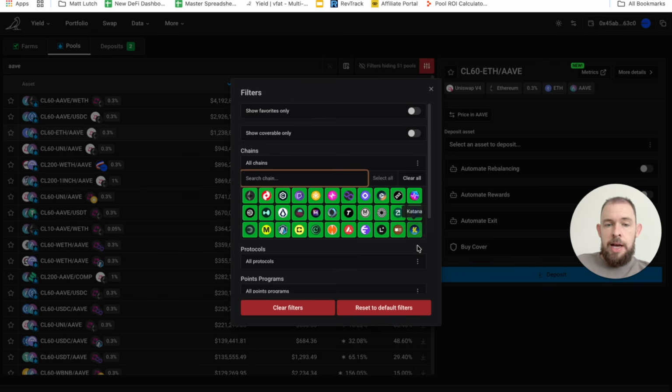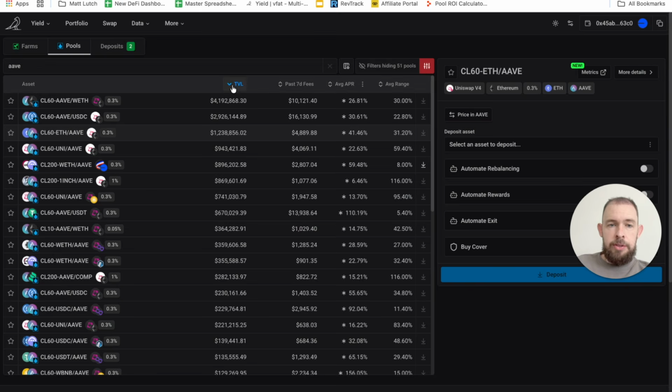And you can sort by the TVL, total value locked in the platform, 7-day fees, average APR, etc.